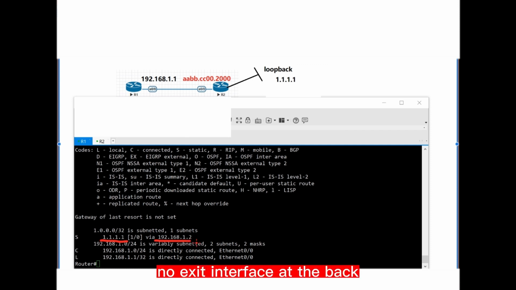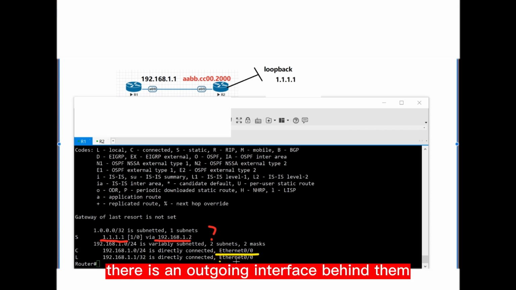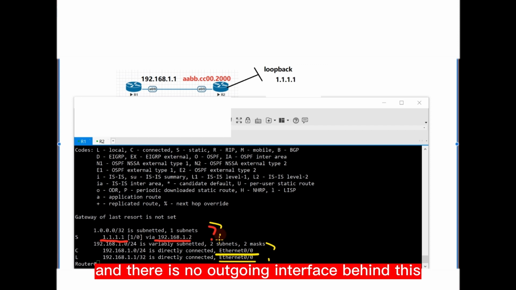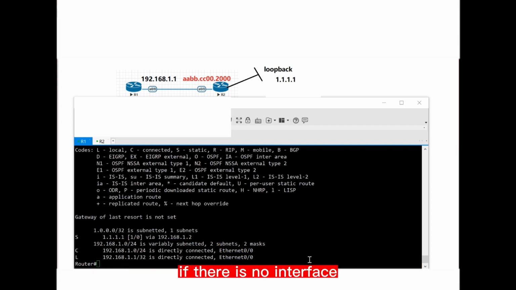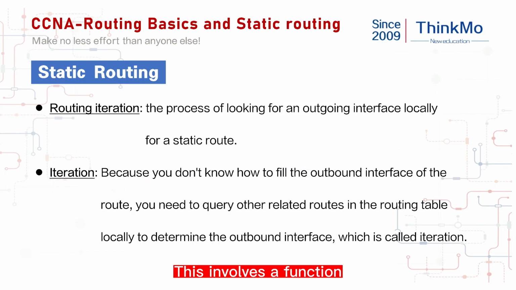But there seems to be no exit interface at the back. For some other routes, there is an outgoing interface behind them, and there is no outgoing interface behind this. If there is no interface, how do we forward this route? This involves a function called route iteration.